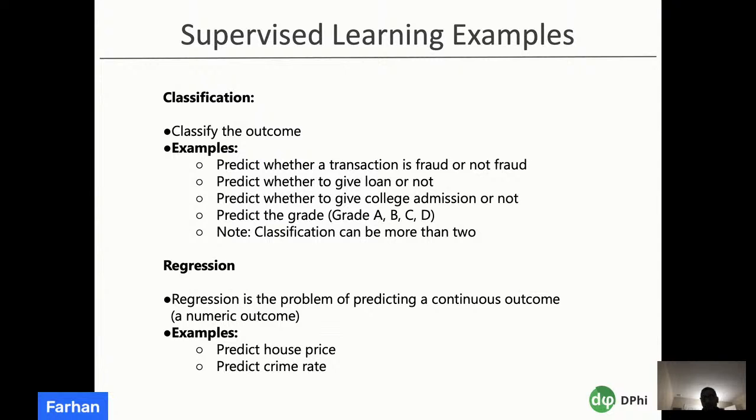So here the goal is to classify the outcome into two classes. So it's a classification problem. Similarly, let's say you want to predict whether to give a loan or not to an applicant. Again, here we are trying to categorize the outcome into two classes, whether to give the loan, yes or no, right? So it's a classification problem. Another example could be predict whether to give college admission or not. Again, this is a binary problem where your output consists of only two classes.